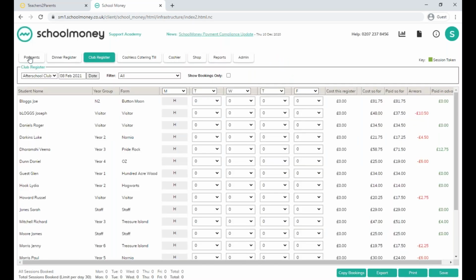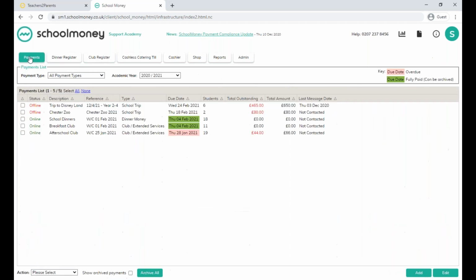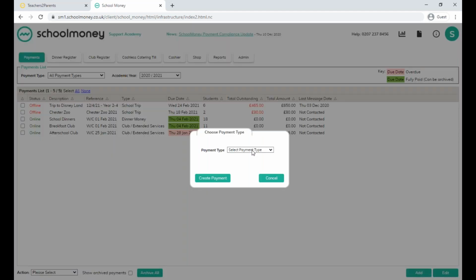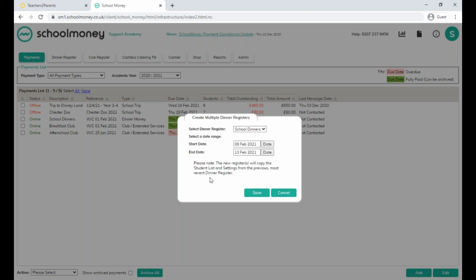I'm now going to show you a new way how to do it through the Payments tab if you want to create multiple weeks for dinners or clubs. Okay, so all we need to do is click on Add in the bottom right-hand corner on the Payments tab. Then you can choose Dinner Money or Club Extended Services. I'm going to go for Dinner Money as your payment type, and then it's Create Payment. We can choose the dinner register that we'd like to create the weeks for from the first drop down. And then we start by doing the start and end date for the weeks that we'd like to create.